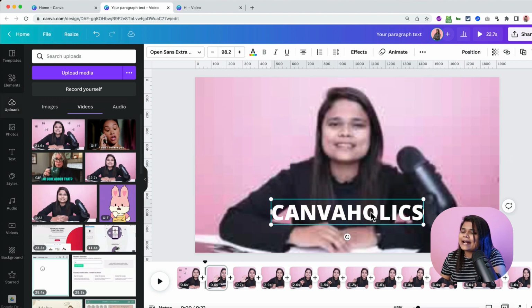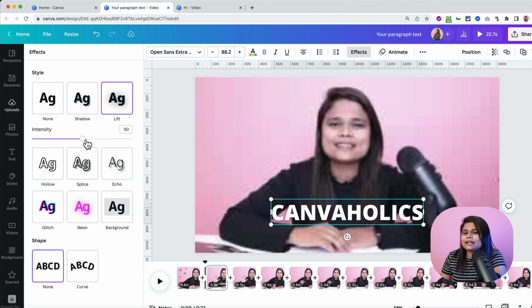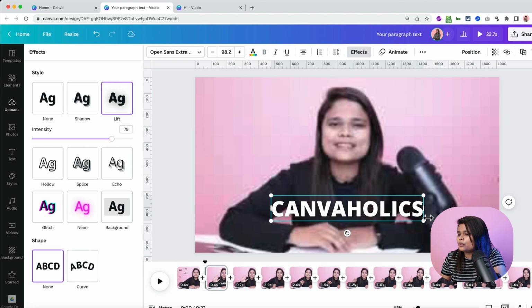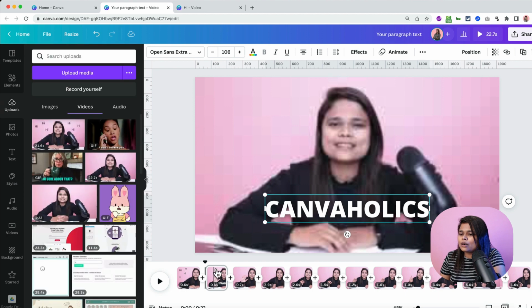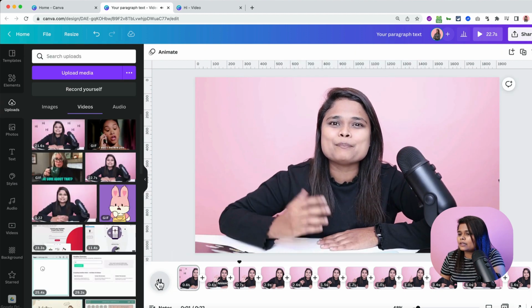I want to add some depth, some shadow to this Canvaholics text. I'll click on effects and choose lift and increase the intensity. This is what I want to be over here. Now if I go ahead and play it, Hi Canvaholics. Okay, it looks good to me.